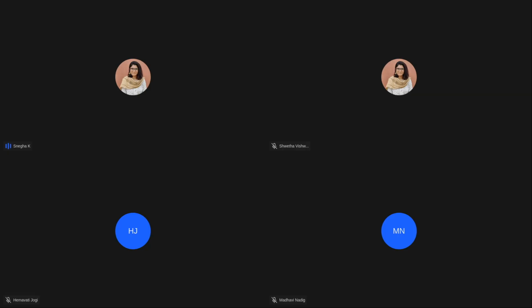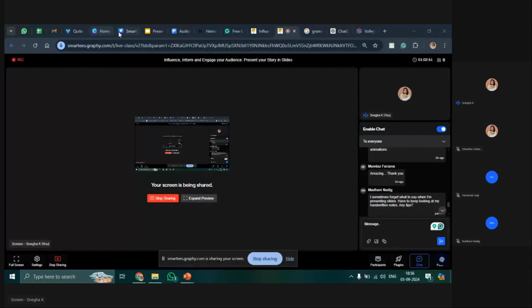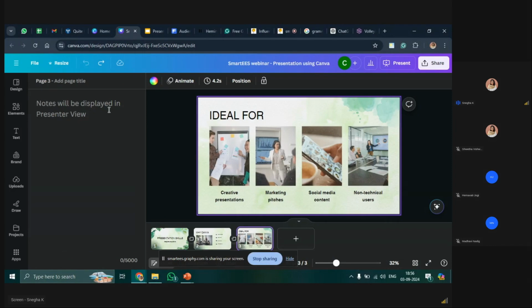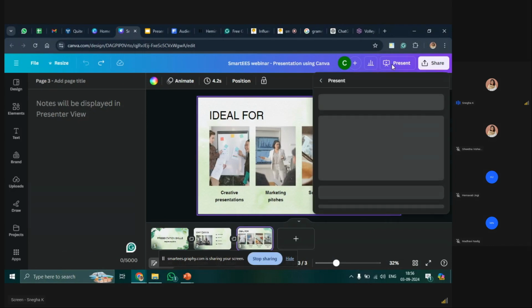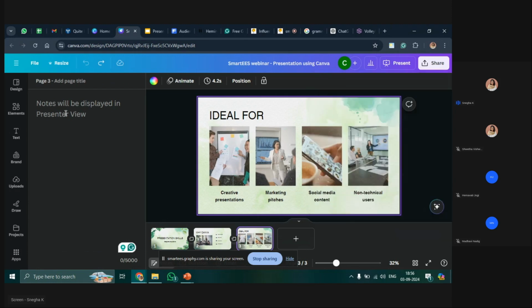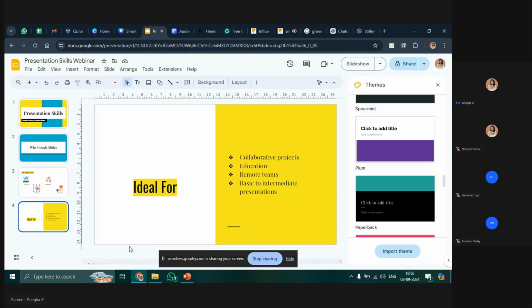For notes, we have the notes section available. You could add notes. This is available in all the three tools that I showed. For example, even Canva has a notes option. So you can add your notes here. And while you're presenting, you just have to go into the presenter view. So the people viewing it will only see your slides, and the notes will be accessible only to you. This is available in Canva as well as Google Slides and PowerPoint.